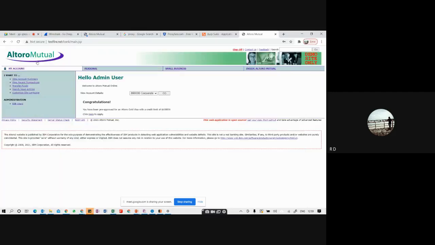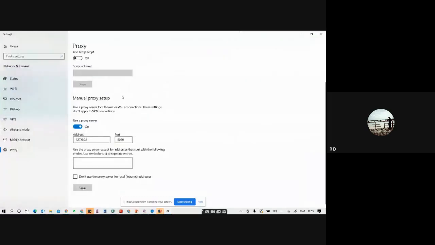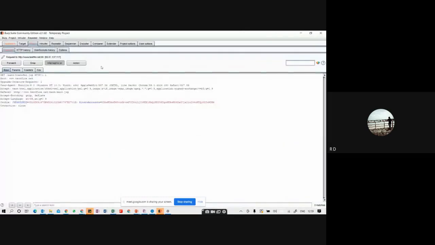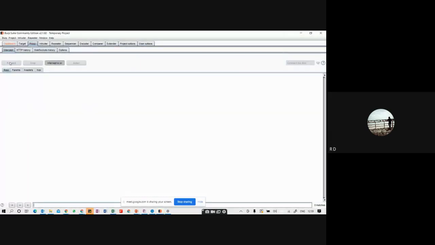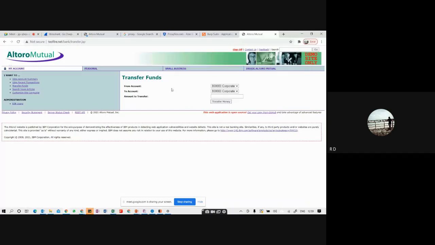Coming back, next thing is to transfer funds. There is option to transfer funds. I click on this transfer fund option, and I go back to the Burp Suite tool. I have to forward this packet. I'll do it quickly. So from account to account. So this is a dummy account from account 800,000 to 800,001, and the transfer amount I'm putting 5,000, and I click on transfer money.